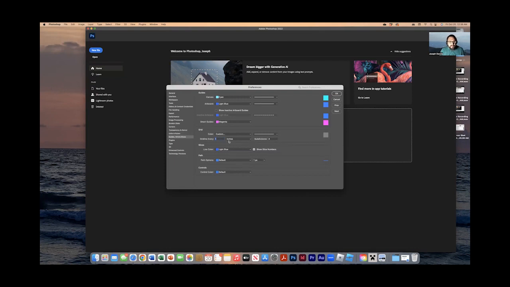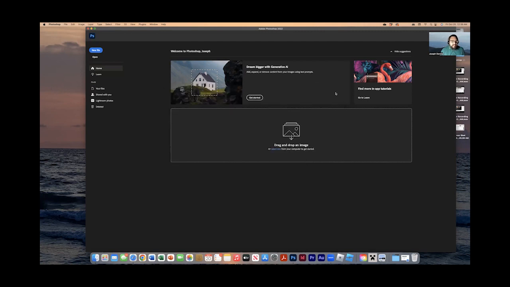What you want to do is put a grid line every 100%. So I'm going to type in 100. I'm going to change this to percent. And on subdivisions, I just want to select it to 3. Okay, and now I'm just going to hit OK, and that will make sure that I have my rule of thirds set.